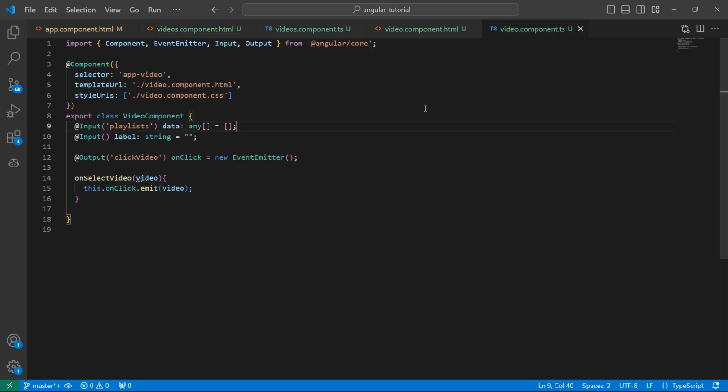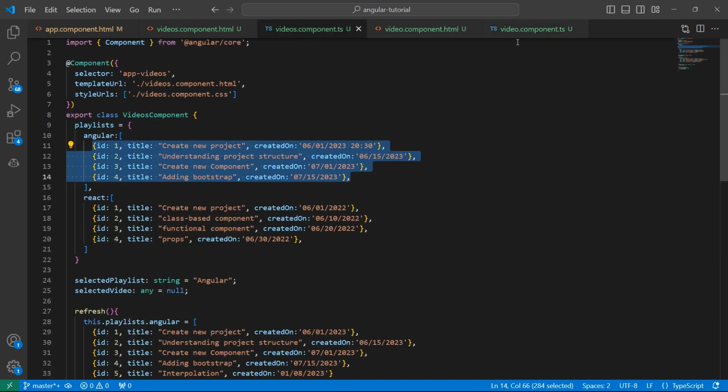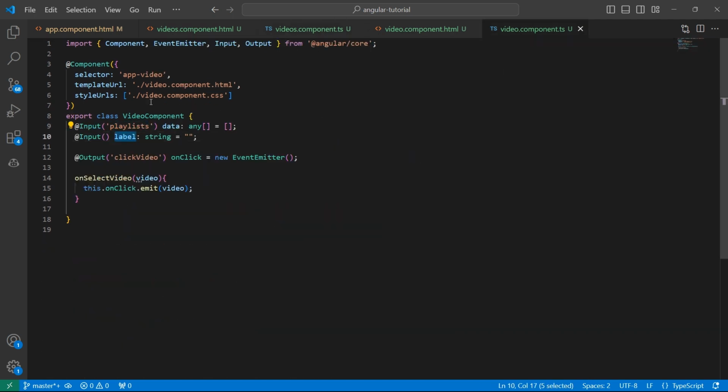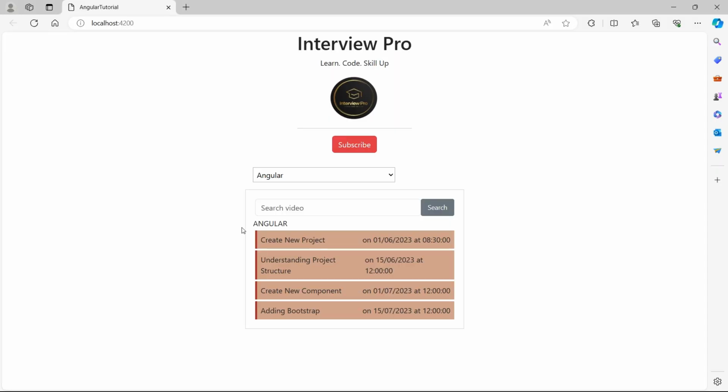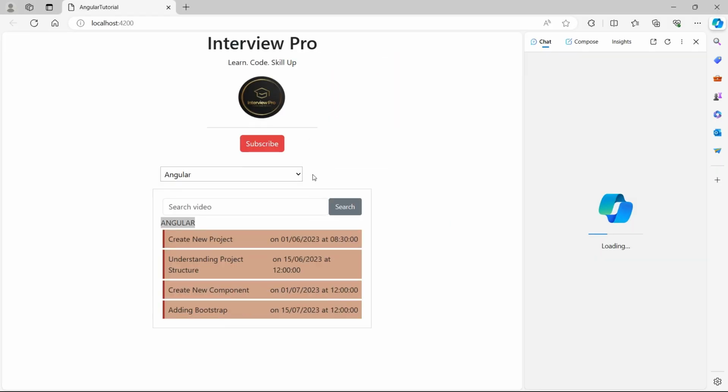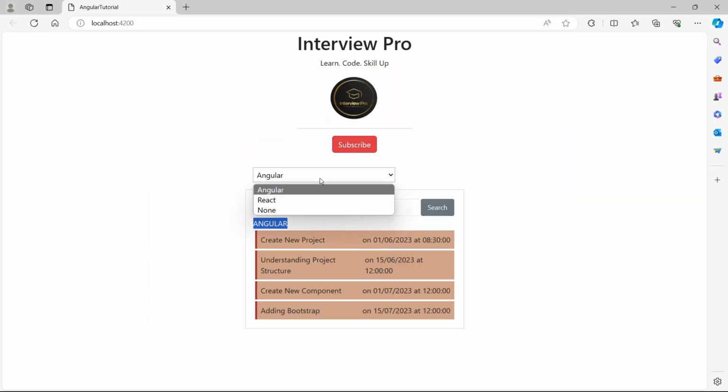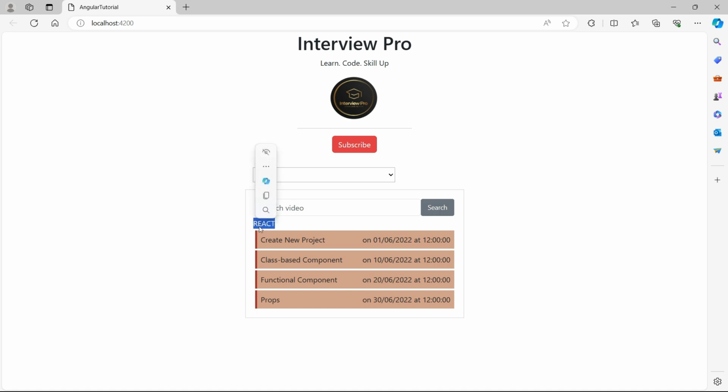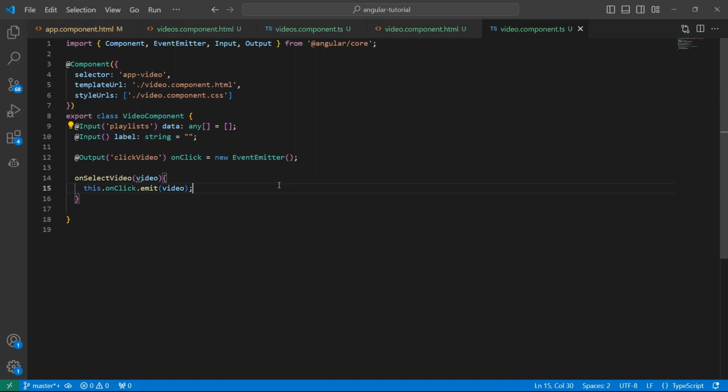If you look at the video component, it has two inputs. One, playlists. It's nothing but this data. And the second is the label, which indicates whether this is an Angular playlist or a React playlist. So if I click on React, it displays React. This is the label. Now I want to provide an option to search.